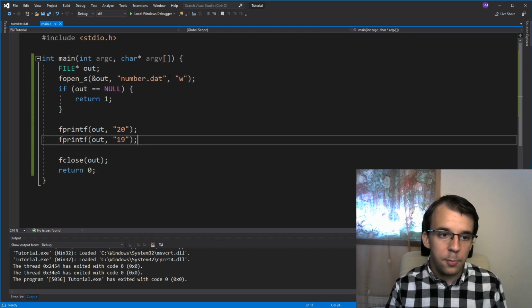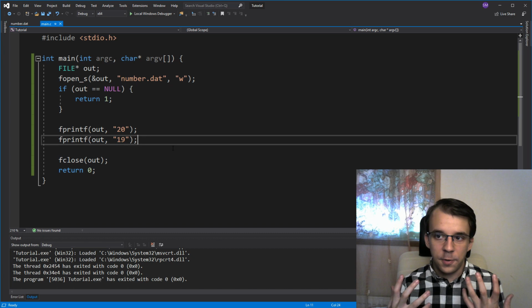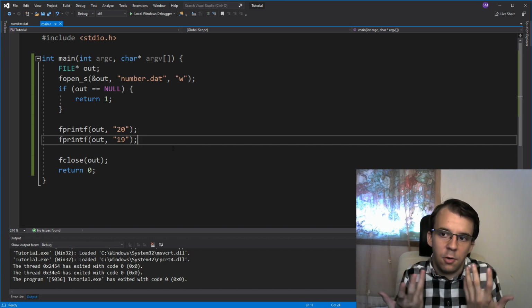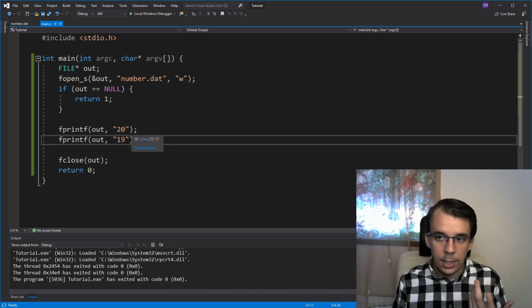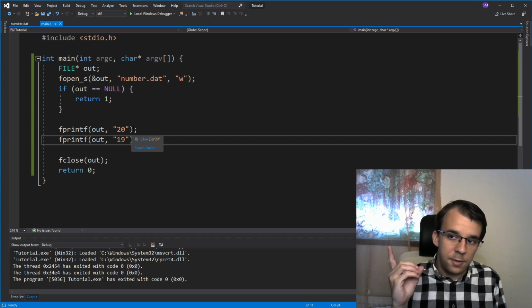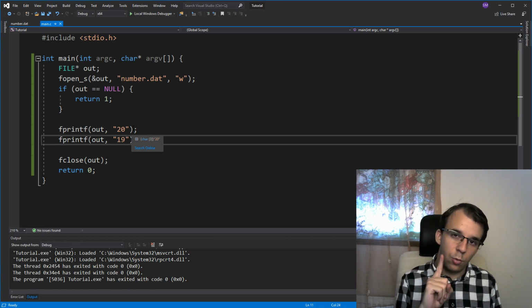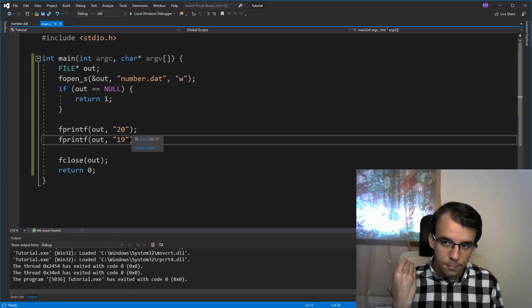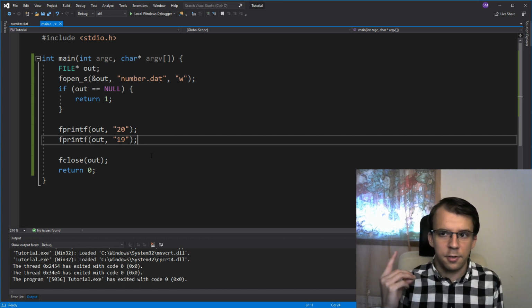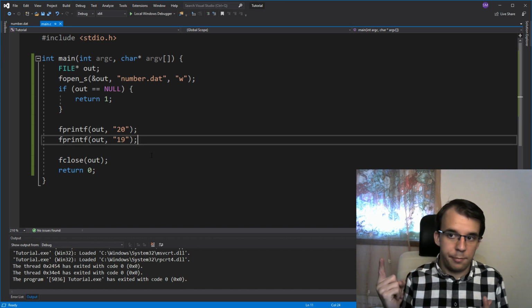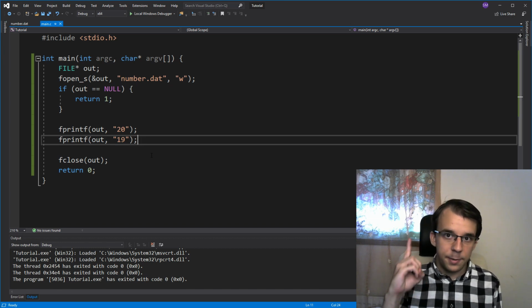Now, I want to manipulate these prints using fseek. So first things first, how did printf know how to write these characters to the file? Okay, the file is empty, so we first write 20 to it, right? But then how did it know to write after the 20 characters the number 19? That's because inside these functions there's a cursor. There's a certain cursor that says you are here inside the file. So when you first open the file, you are at the beginning of that.